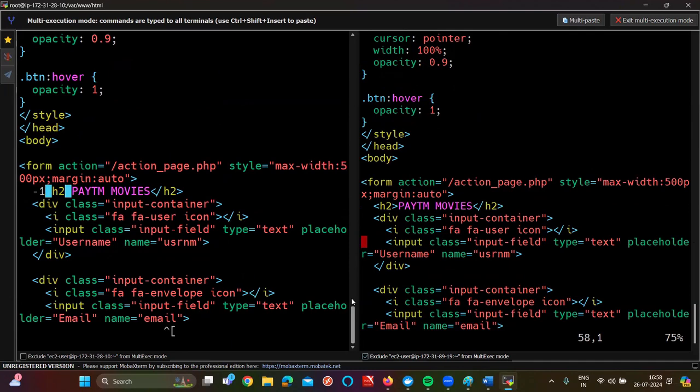Okay. Let me write it here. In the same way, now this code is running on my Paytm movie server number 2. The reason why I'm giving 1 and 2 is that while you access the application, you need to understand from where the code is coming. Okay. So now I need to save both of them.